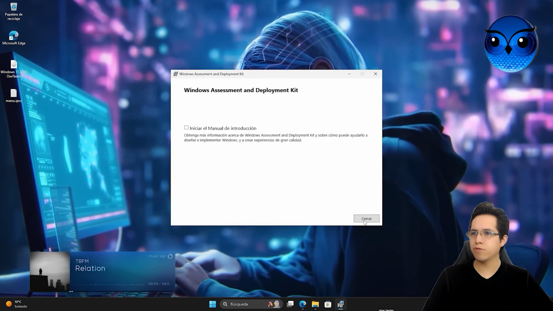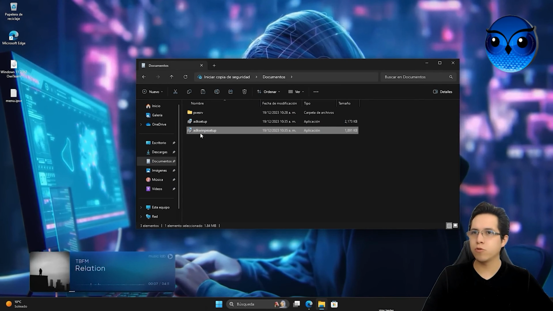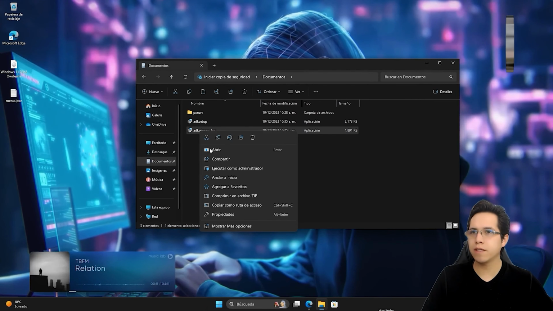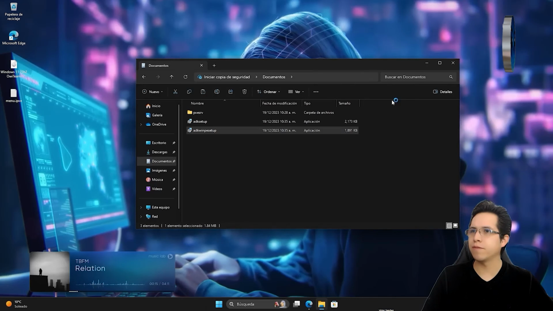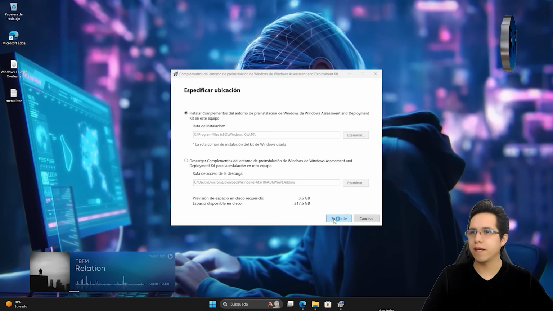Once the tool finishes, we're gonna click close. And now we're gonna apply the next tool, which is the WinPE one, right? We basically right-click and run it with administrator privileges. A pop-up window will appear. We click yes, minimize it, and just leave it like that.